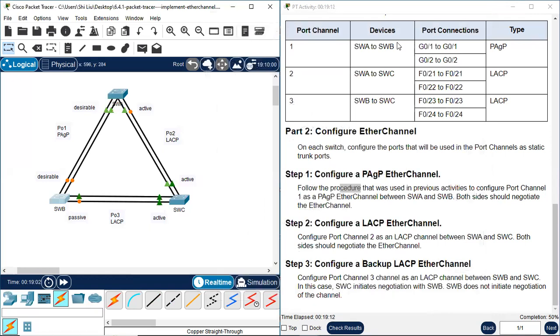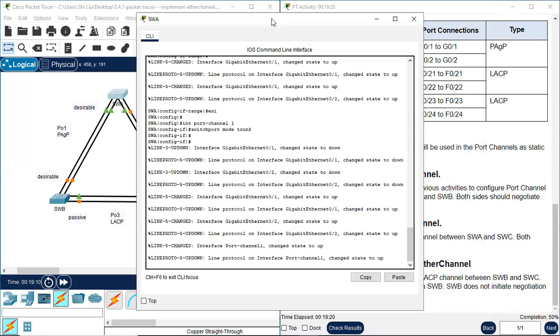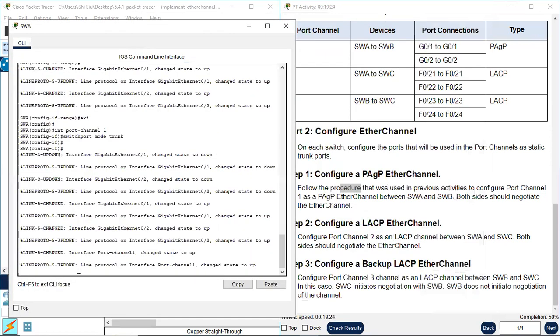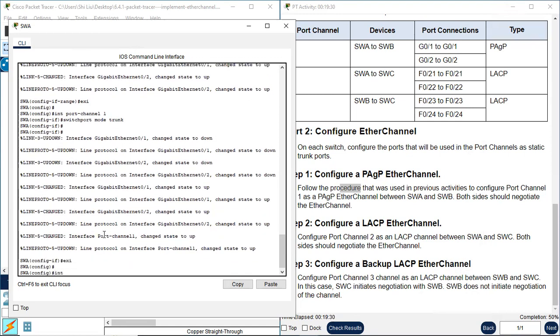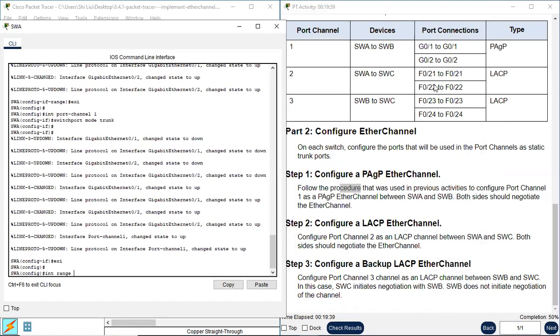Okay. Then we go to port channel 2 configuration, between switch A and switch C. This time, let's do the same thing, but with different physical ports. So interface range, this time the interface range for port channel 2 is F0/21-22.